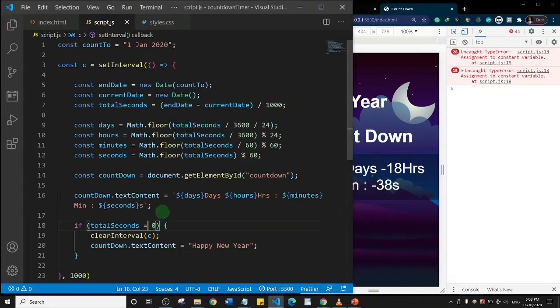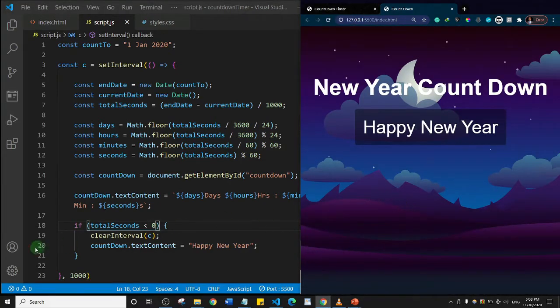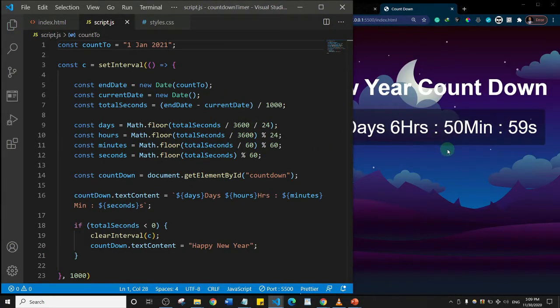Oh, so this should actually be if total is less than 0. Okay, so if I save this, all right, so let's see. So now that I saved it, it's now happy new year. Okay, so I think basically we are done with that, but there's one more thing we need to do. So I'm just going to take this back to 2021 and I'll save. Okay, so you see our countdown returns.